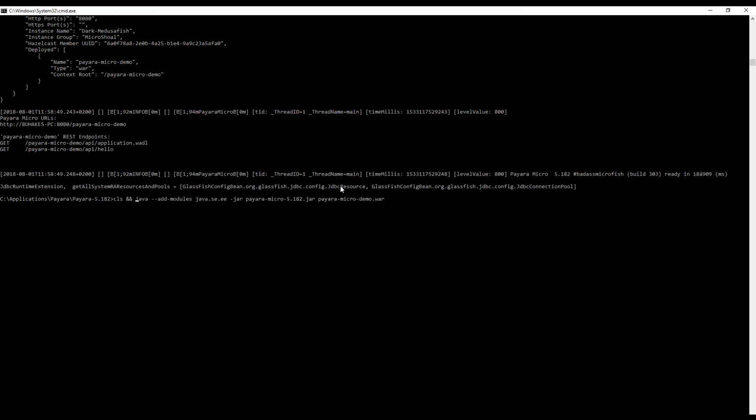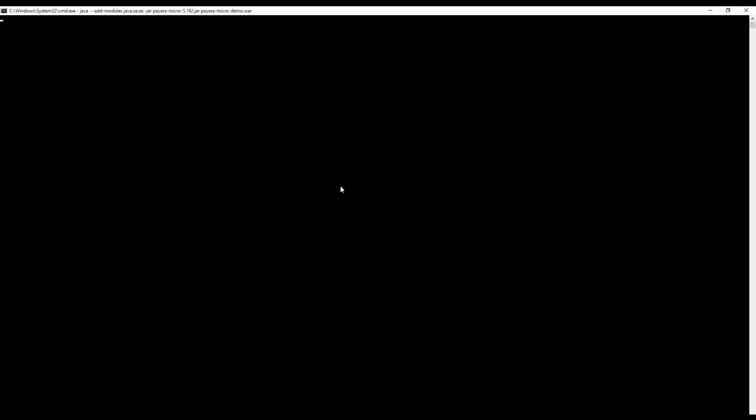So you do your Java command, add your modules first. First, add all your necessary Java attributes that you need. And then the last thing you say, the Payara Micro jar, your microservice jar, and then your WAR file. So once that's done, you just basically start this thing and wait for it to start up.